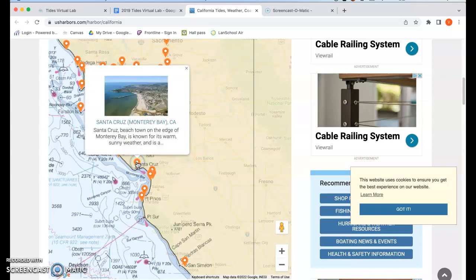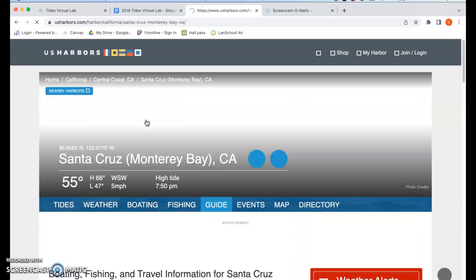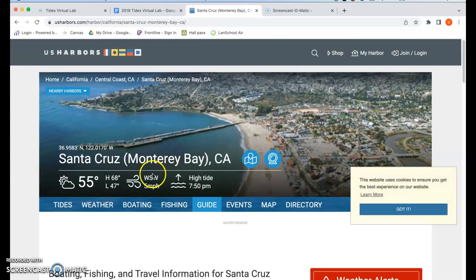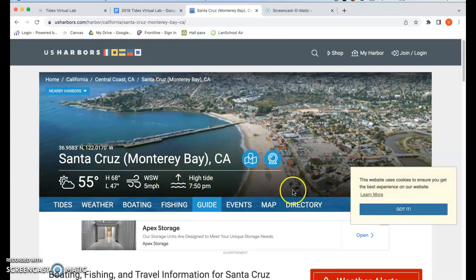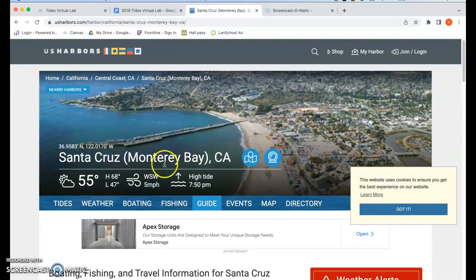So I'm going to click Santa Cruz and then click the link to navigate to it. Oh, look how pretty it is, you guys. I love Santa Cruz. Look at that beach, and that is the best pier. 10 out of 10, recommend you go.